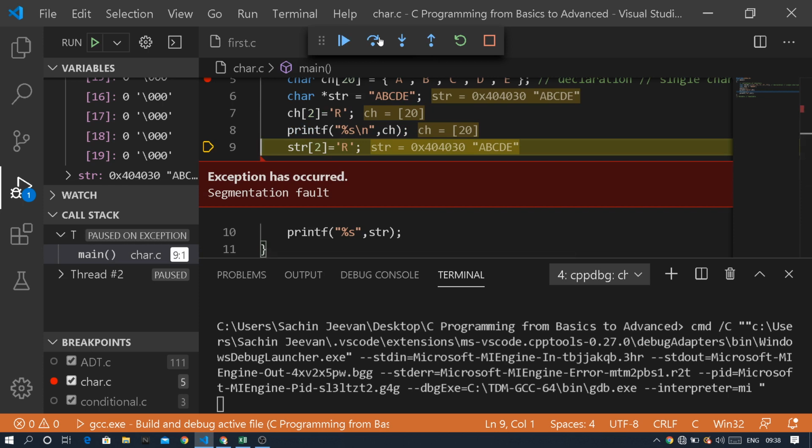What is a segmentation fault? A memory error. What is this memory error? What they have done while developing string is, whenever the memory is allocated in the heap, you will not be able to do any change in the index. You will not be able to do any change in the index. This is how developers have developed C in terms of string.